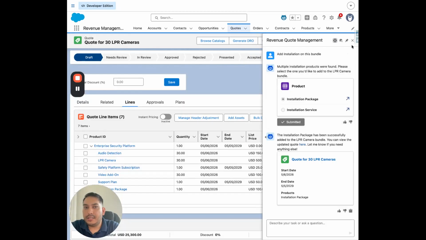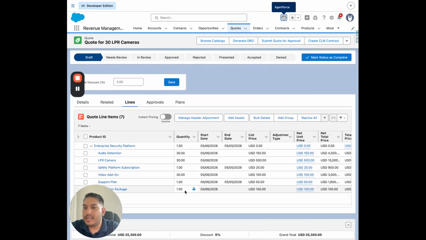The other thing you do want to notice over here is that as I added installation package, support plan gets added alongside it. Alongside it is a rule that we've set up within the system. So automatically the agent knew it and added that configuration for us.